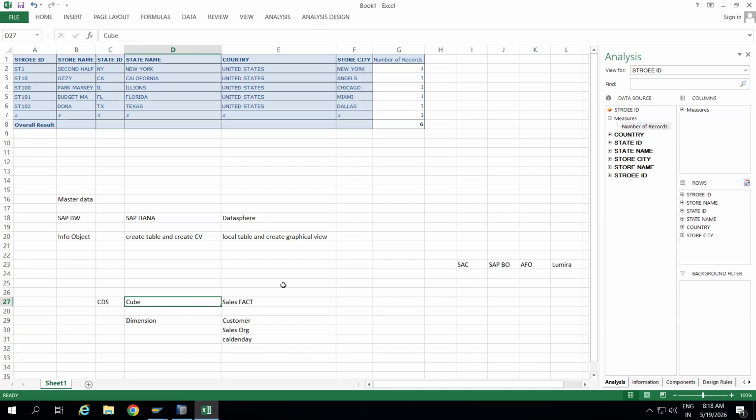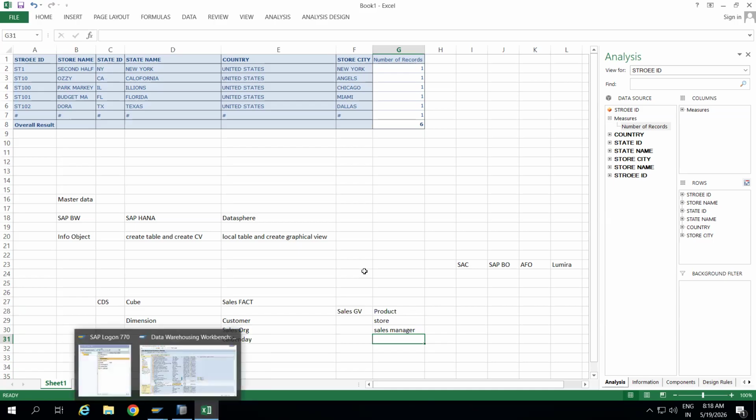So in the same way we'll do it. We will create a sales graphical view. Then whatever I created now, product, store ID, store and sales manager, these are all dimensions. Then I will consume all this information into the sales graphical view with fact. We need to do one more thing pending.